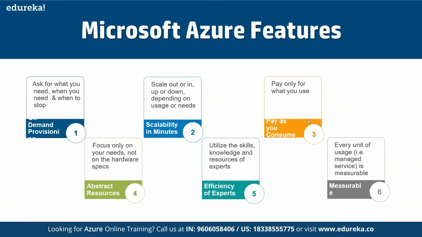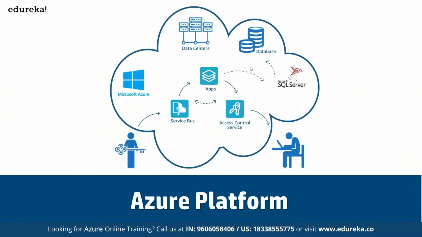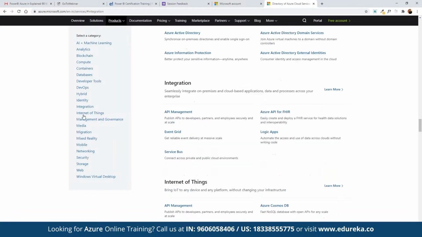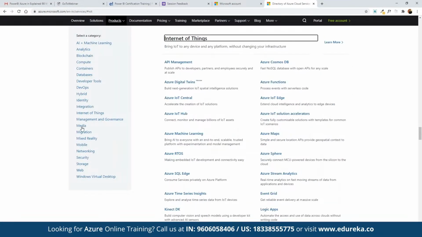We discussed the Azure platform. Azure currently has multiple services offered under its umbrella. As we discussed, there are more than 200 services offered under blockchain, computation, containers, databases, developer tools, DevOps, hybrid, identity, integration, Internet of Things, management and governance, media, mixed reality, mobile applications, networking, security, and storage. So there are multiple solutions offered under Azure that we can choose accordingly.